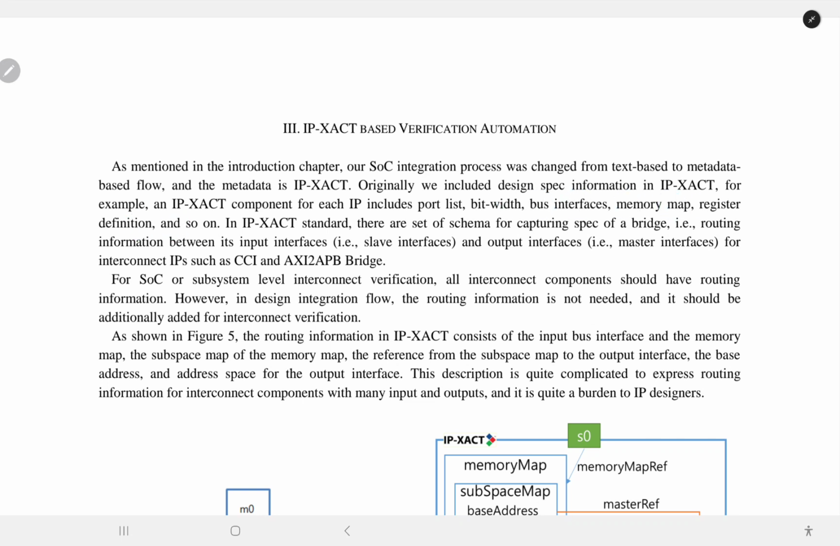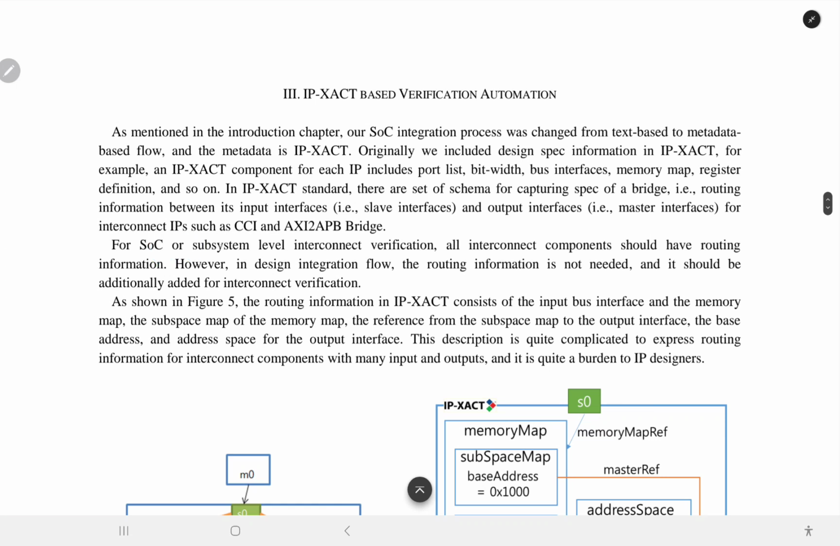definition, and so on. In the IP-XACT standard, there is a set of schema for capturing the spec of a bridge, that is, routing information between its input interfaces, that is slave interfaces, and output interfaces, that is master interfaces, for interconnect IPs such as CCI and AXI2 APB bridge. For SoC or subsystem level interconnect verification, all interconnect components should have routing information.